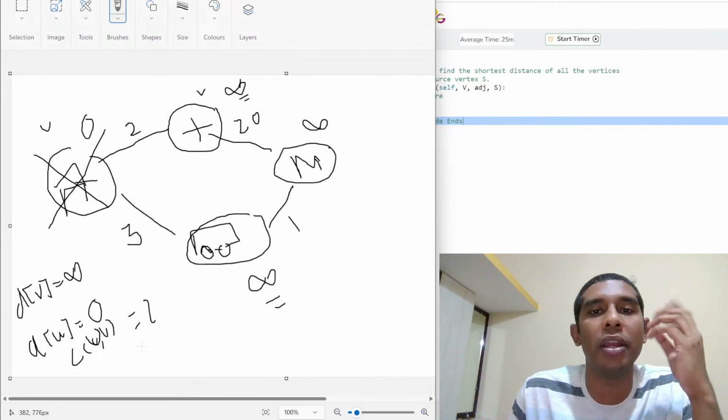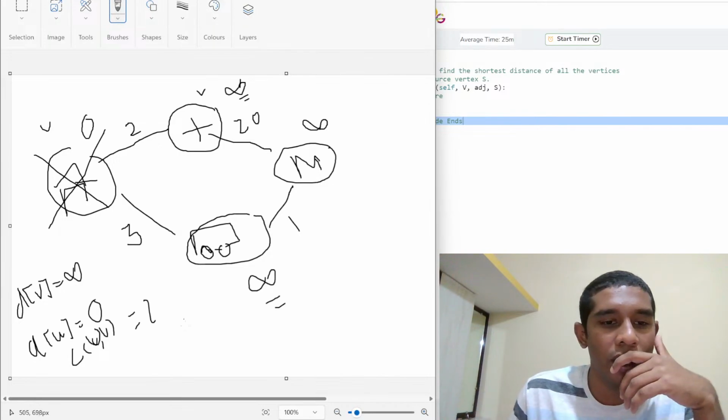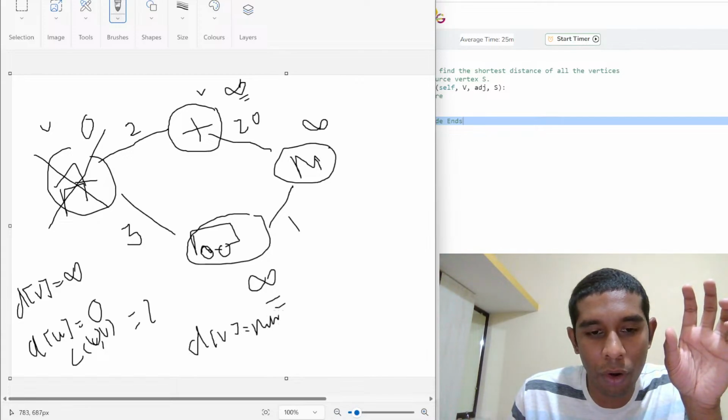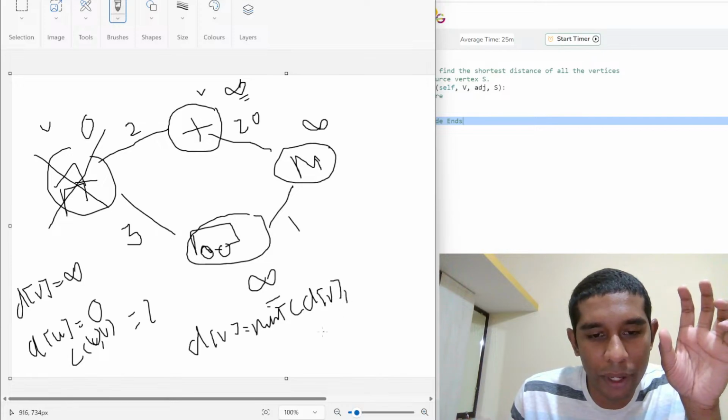So now let me apply relaxation. So basically what relaxation says is D of V is equal to min of D of V comma D of U plus C of (u, v).